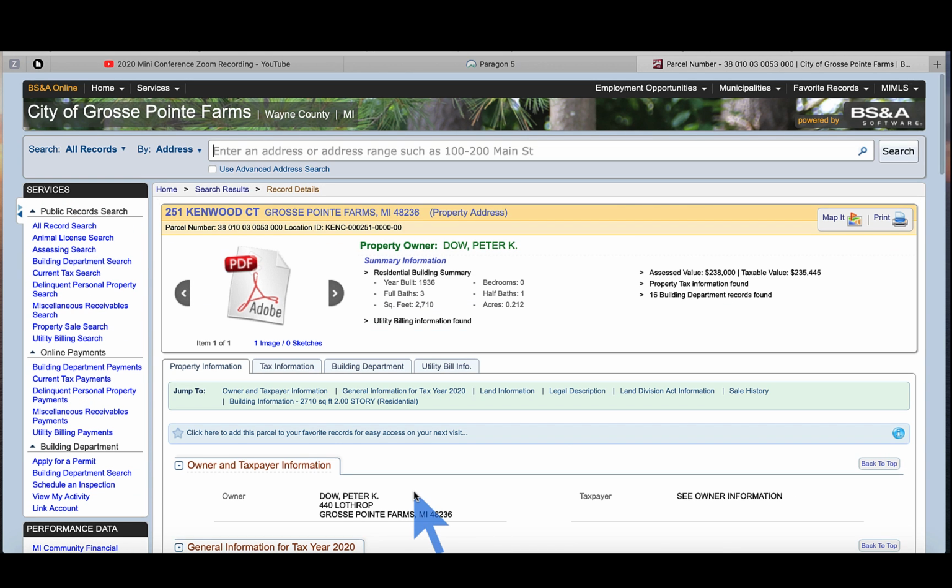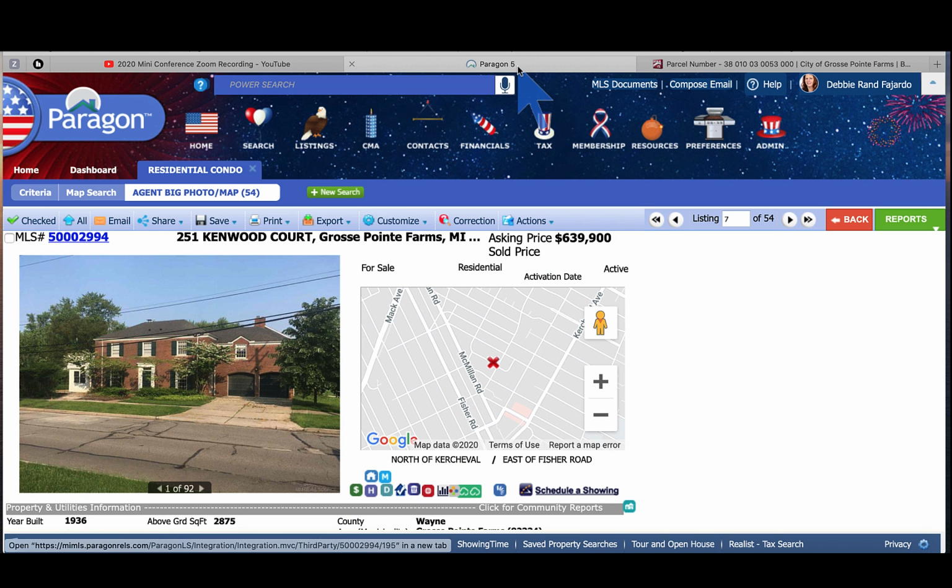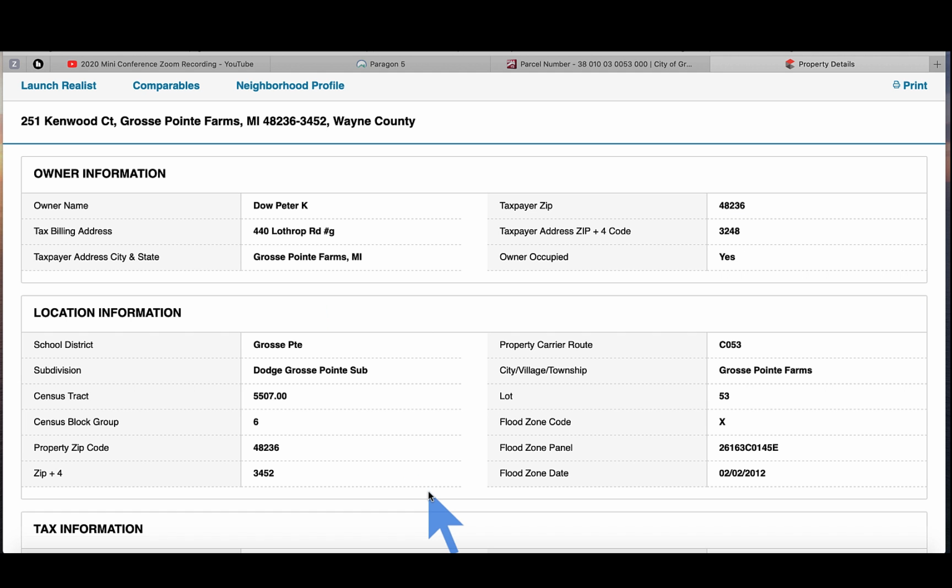And if you haven't taken this class before, it is a great class to take. There's even images, no sketches on this one, but there is tax information, building information, utility bill information. There is so much deep information here, and it's that deep linking. So once you're at the property in Paragon, you don't have to go search for it again. And the same with Realist.